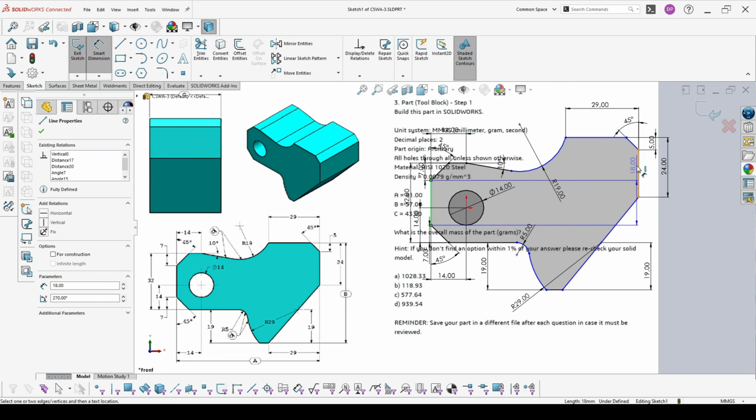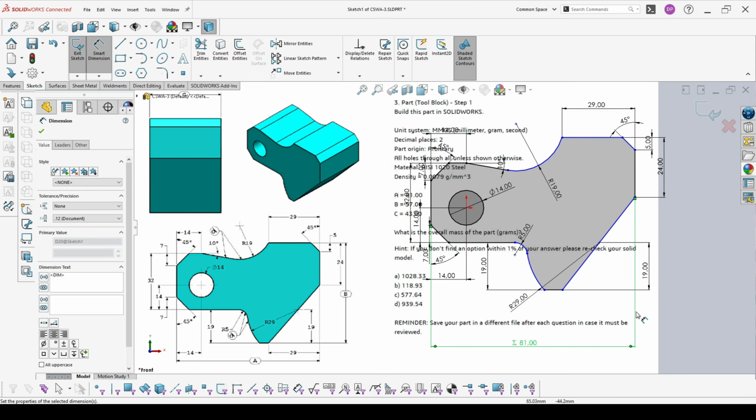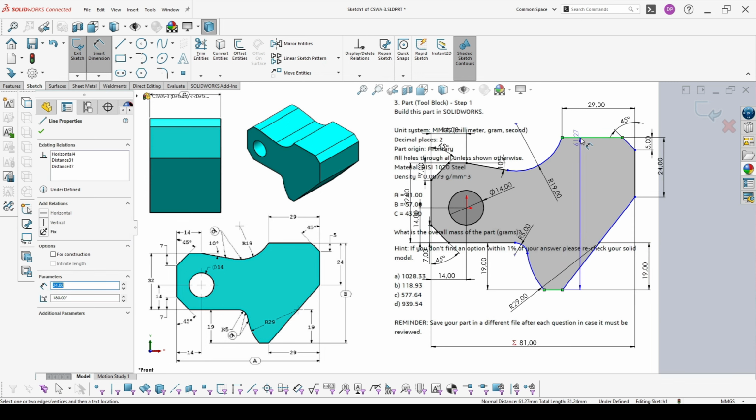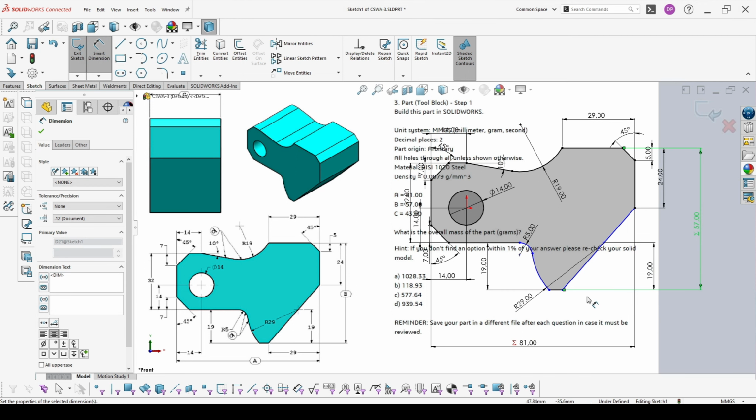So first we measure here, which is A, but instead of typing a value, we give equal, and you see now that you can choose a global variable, and I will choose A, and then hit OK. And the next in this drawing is B, which is here. We give it equal to B. And there is something which I'm missing, the size for full definition.